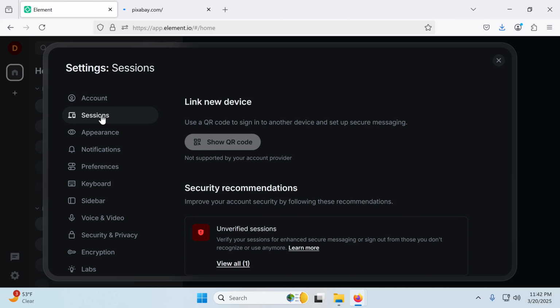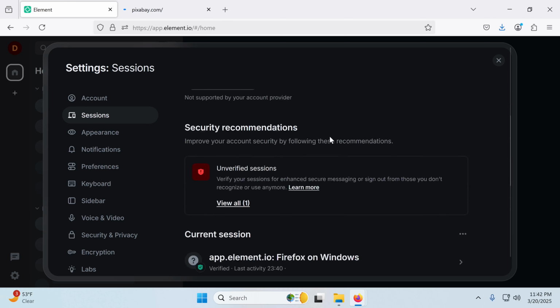Let's talk about sessions a little bit. So Sessions is more or less what's going to tell you which devices have been connected online with your account and when. This is really important in order to make sure that you don't have other people logging into your account or doing suspicious stuff. And so here you can see that it says I just logged into app.element.io using Firefox on Windows, and that has been verified.